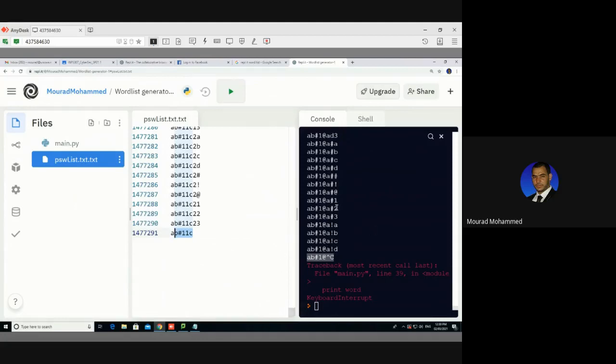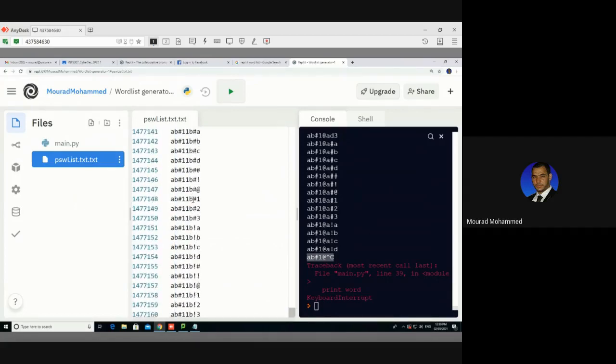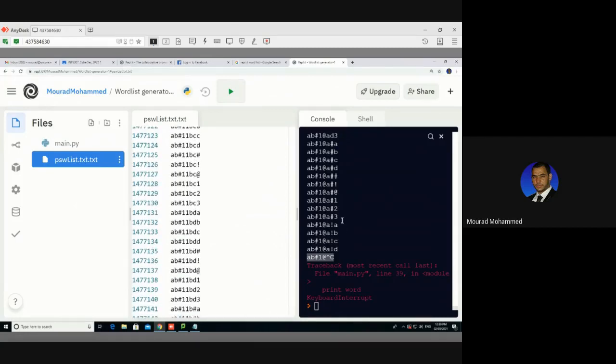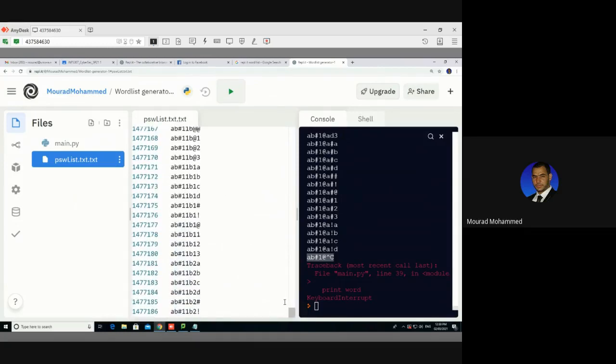He was able, in those few seconds or almost one minute, to generate 1,477,299 passwords. And he's still generating. Okay, let's say it's enough for now. We generated the password list.